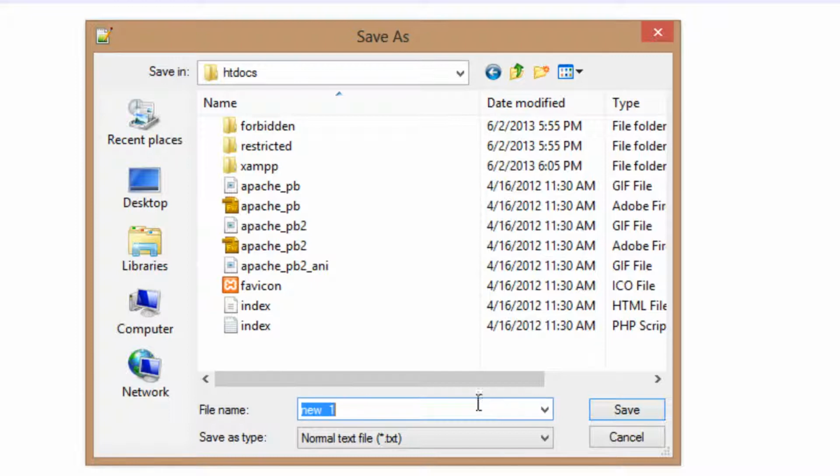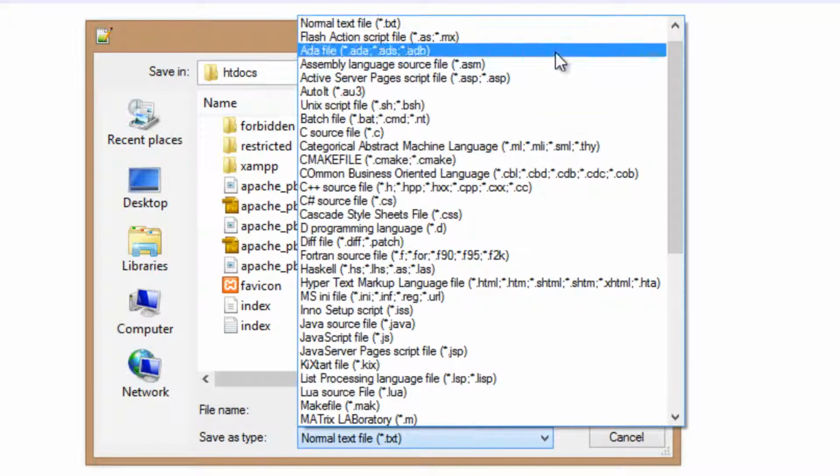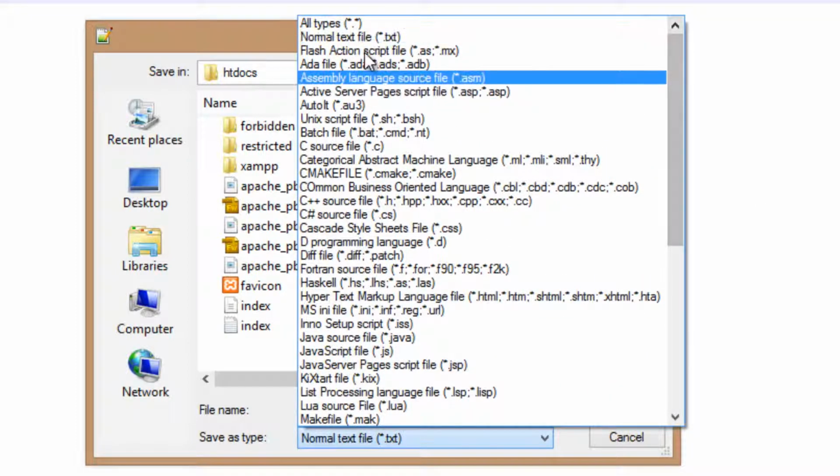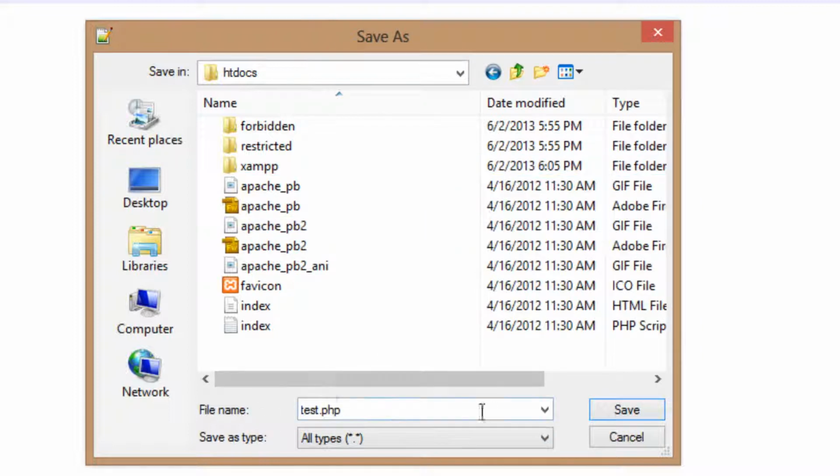Now, we're going to make sure we give it a file name. I'm going to call mine test, and we have to give it a .php. And we're going to make sure that we click on all types. So whatever you name the file, you have to give it a .php, make sure you click on all types, and make sure it's saved in the htdocs. Okay, now we're going to hit save.